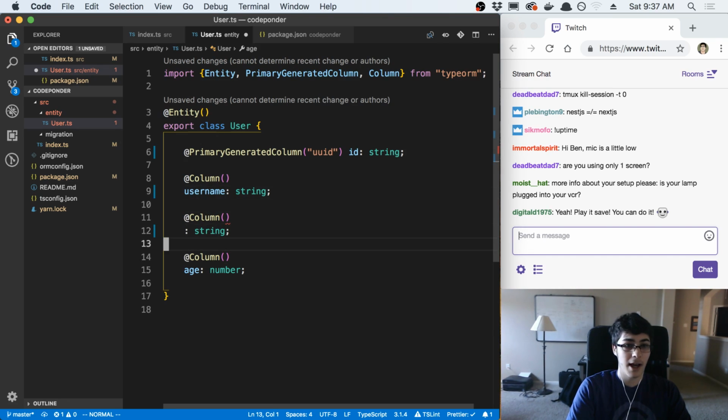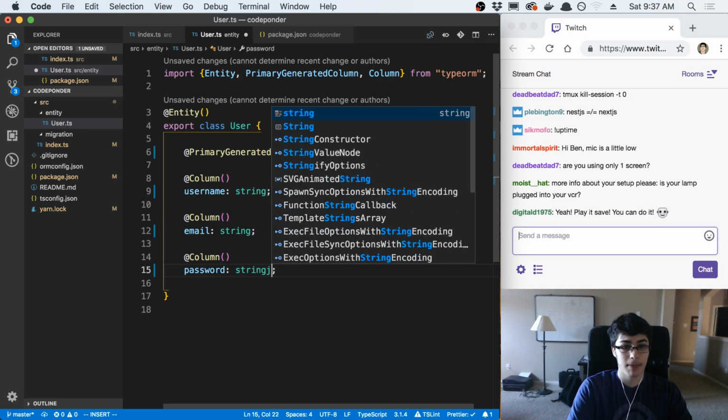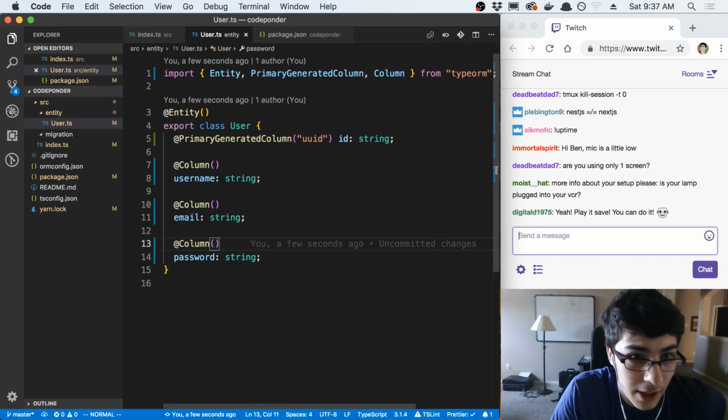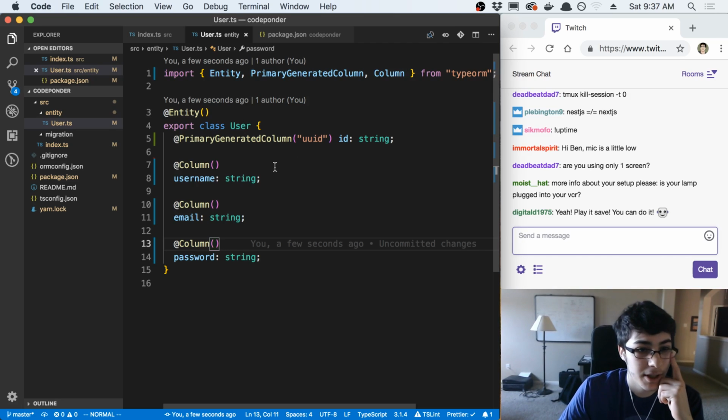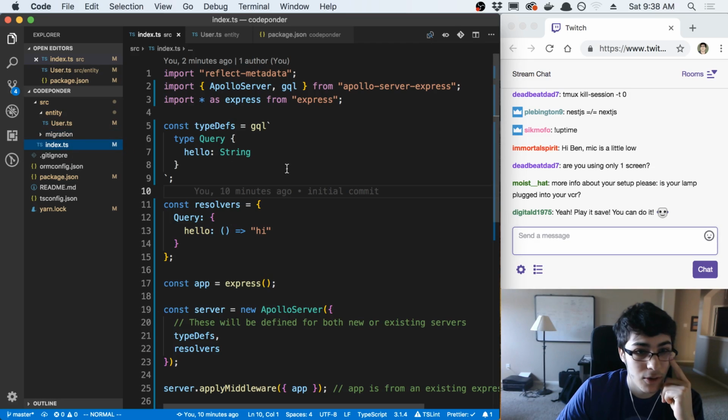So username, we're also going to have an email, and we're going to have a password. And we might add more stuff to this later, but this is going to be our initial user account. And all right, that's our migrations folder.